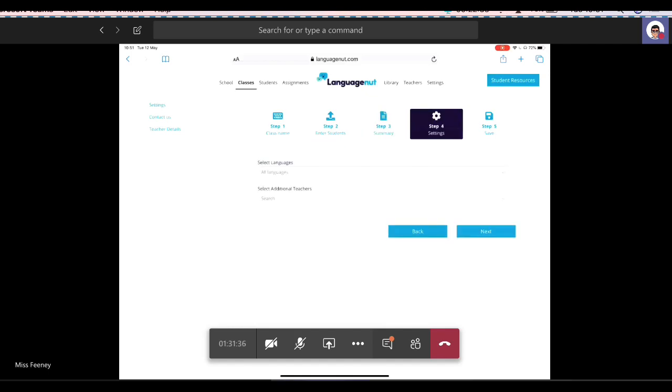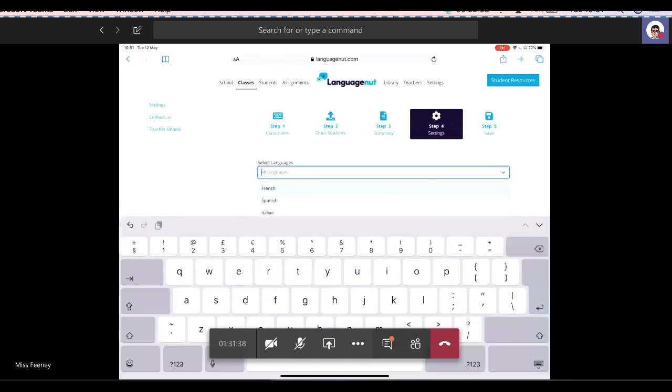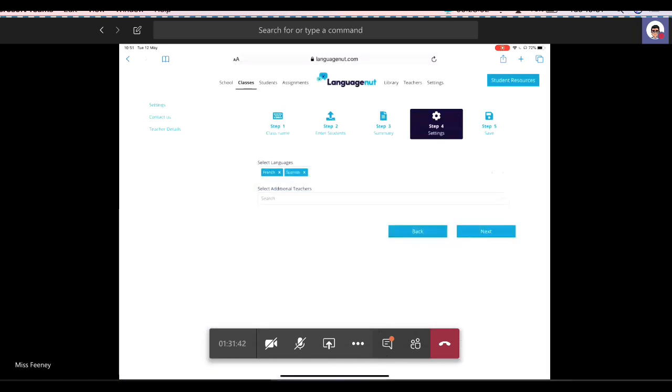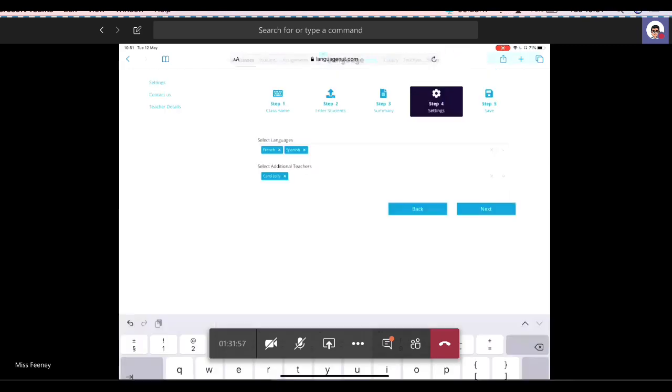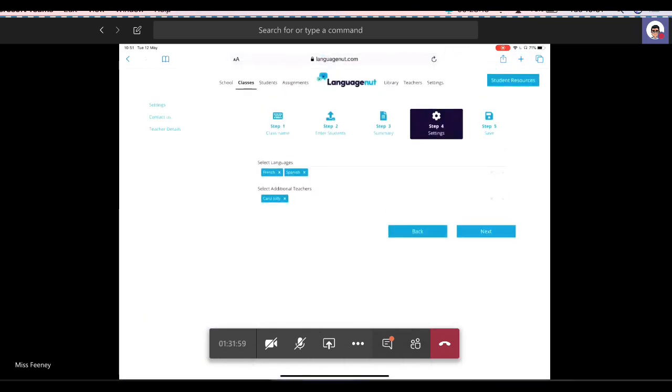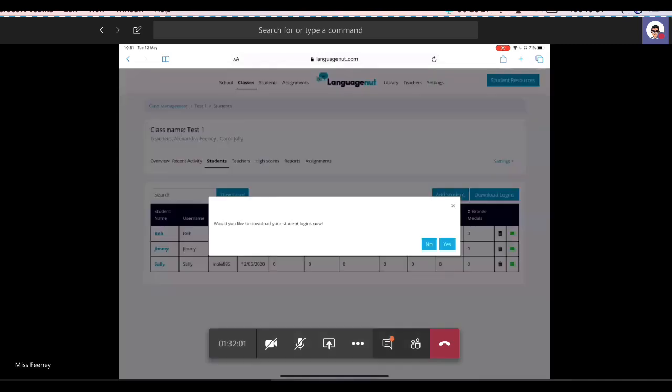Click next. Choose the languages you want them to have access to. So we teach French and Spanish in my school. Obviously yours might be different. And if I'm doing job share, or if I'm a probationer or I share my class with anyone, or if there's an on-class contact time person that does the second language, you might want to add additional people. So I'm going to add in Miss Jolie and click next.